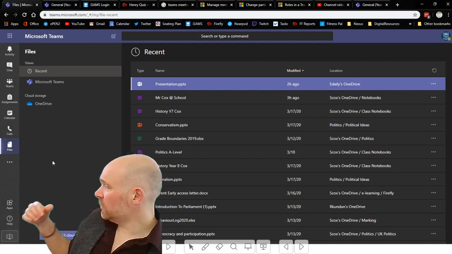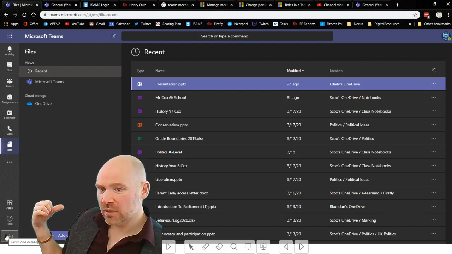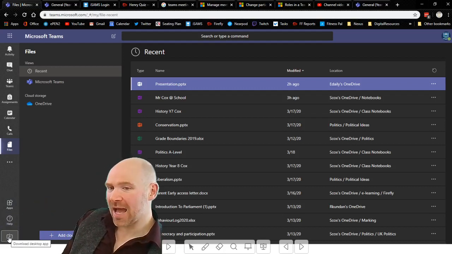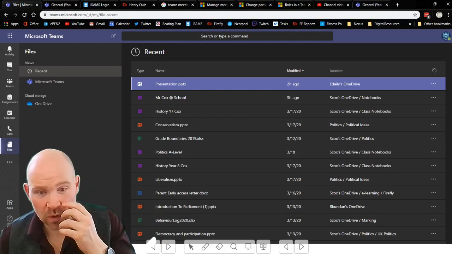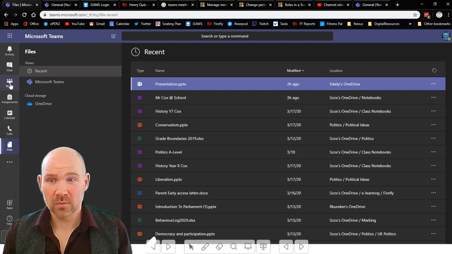Now behind me, I don't know if you can see this, but there's also a button that says apps, which we might well be coming to later. And there's also a handy button which lets you download the desktop app right at the bottom. So if you do want to install it on your PC, that is the place where you can do it.